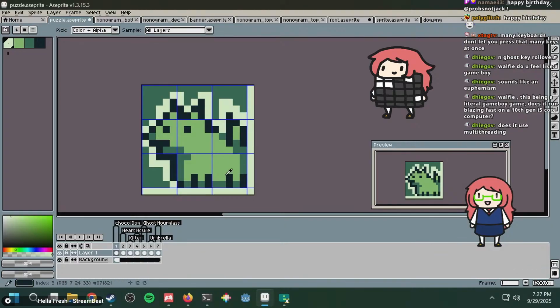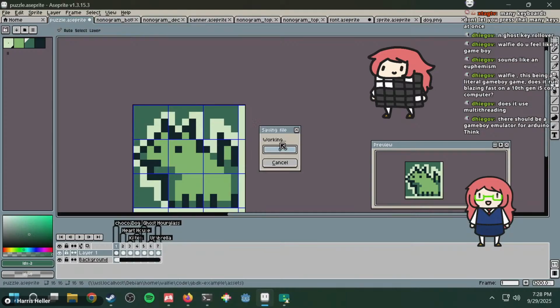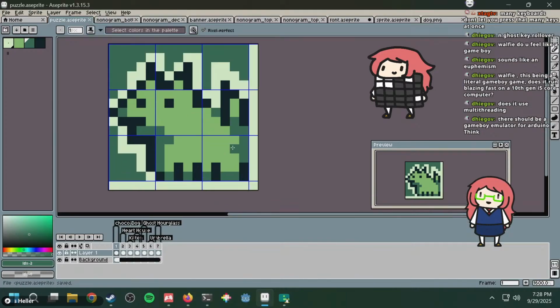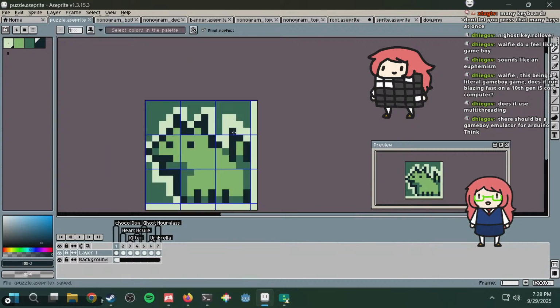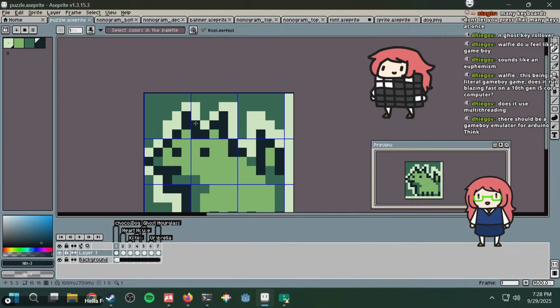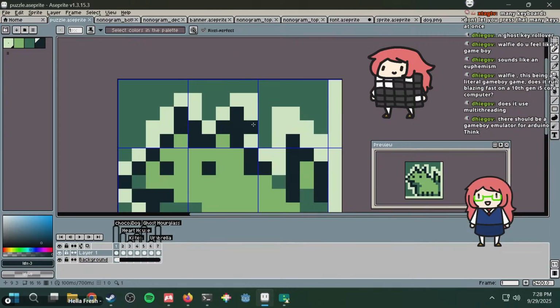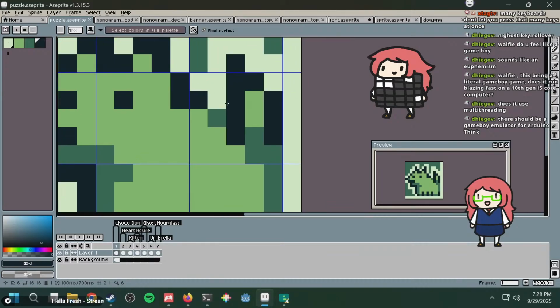Anyone ever design a picross before? A nonogram, if you will. Has anyone even known a gram? An Instagram? Any sort of gram? There should be a Game Boy emulator for Arduino. There's probably a Game Boy emulator for a lot of things. It is a pretty popular project to just make a Game Boy emulator.